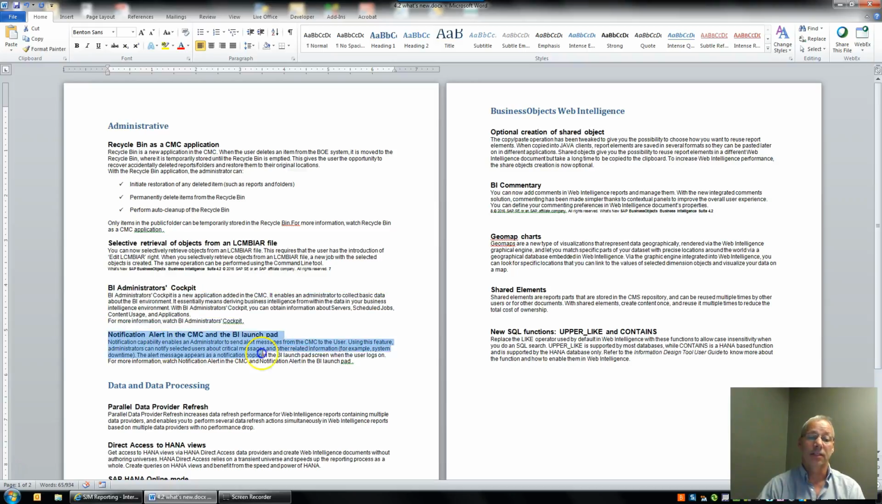And then another one is the notification alert in the CMC. This one's been a little bit flaky so far, so we're looking into it. But basically, if we have maybe a system outage coming up and we want people to know that it's coming up, we can put a little broadcast message that'll show up right at the top of your Web Intelligence window in a yellow box. It'll say something like system notification, and then you can click on it and it'll give you the details. Really nice way to pass out information as people log in to use the system. So that's the new features from the administrative side.